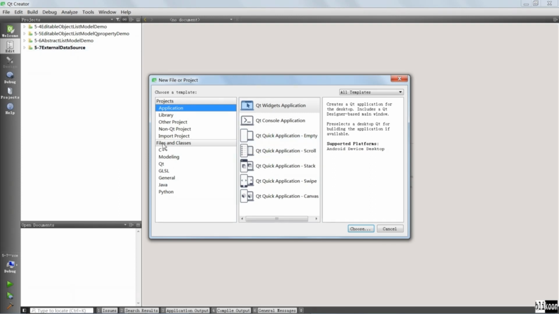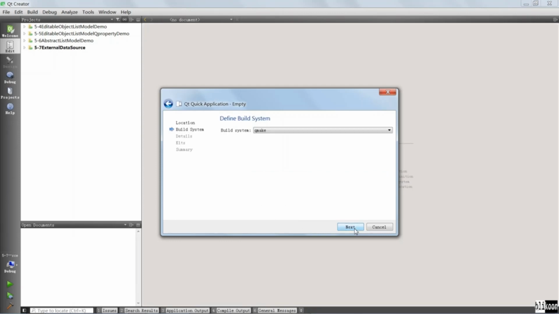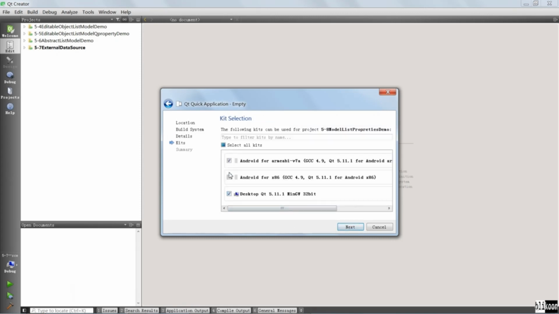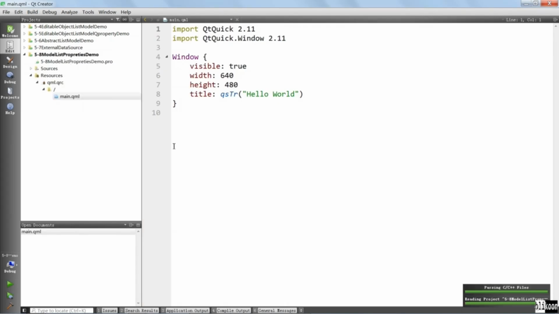It's going to be easier for you to keep track of things. We're going to call it model list properties demo. Save it in a location on our drive. Choose the Qt version and choose the kit we want to use for this project. And we're going to finish.